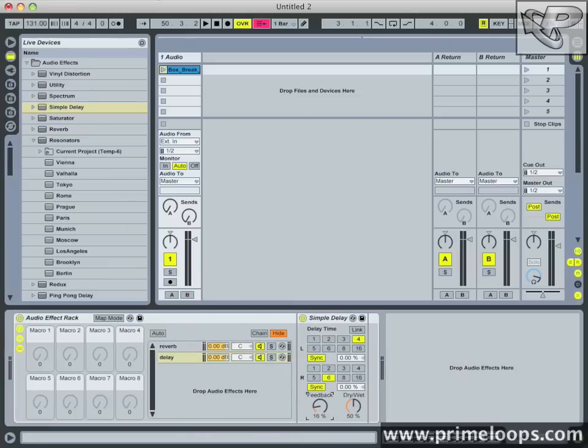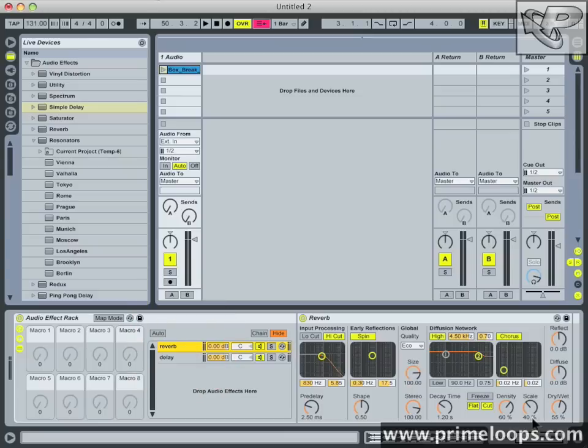I'll set the feedback up to just a little bit, say 23% on the delay. Set the left delay time to 2 and the right delay time to 6. Over on the reverb chain, I'll set the dry-wet to exactly 50% and the decay time to a short 891 milliseconds. Now if I play back an audio clip on this track, you'll hear both the delay and the reverb applied to the sound.